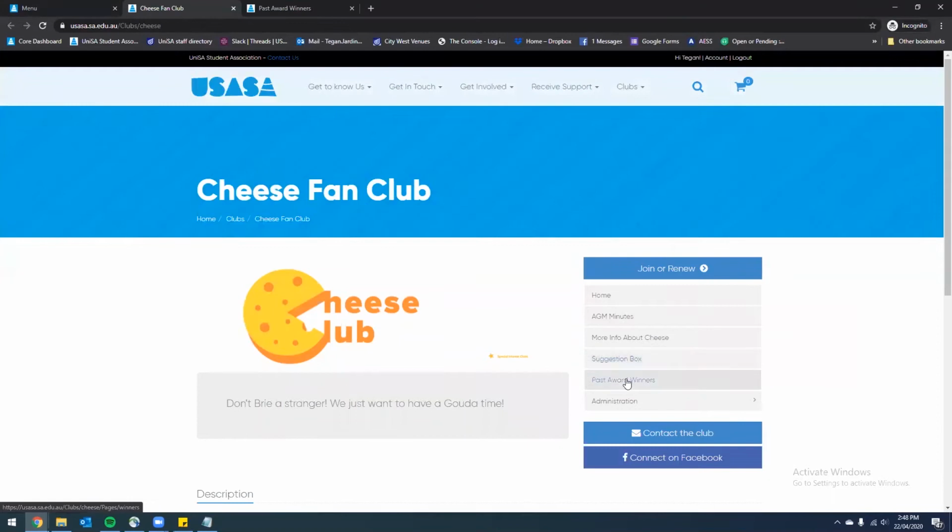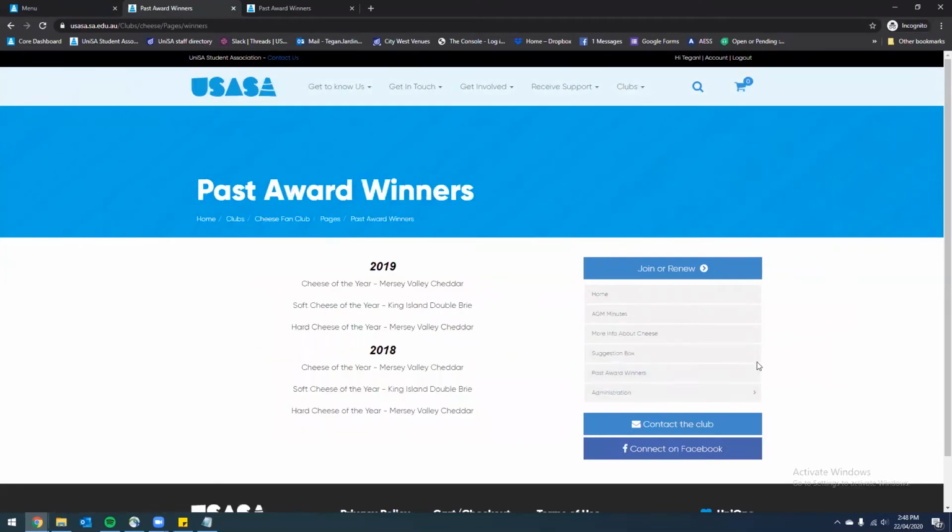Now if we click public site, we can see that we've added past award winners to the menu, and people can access that from our club page. So that makes things a lot easier to find. Just being the URL might be quite difficult for people to find, and we want to make it as easy as possible.